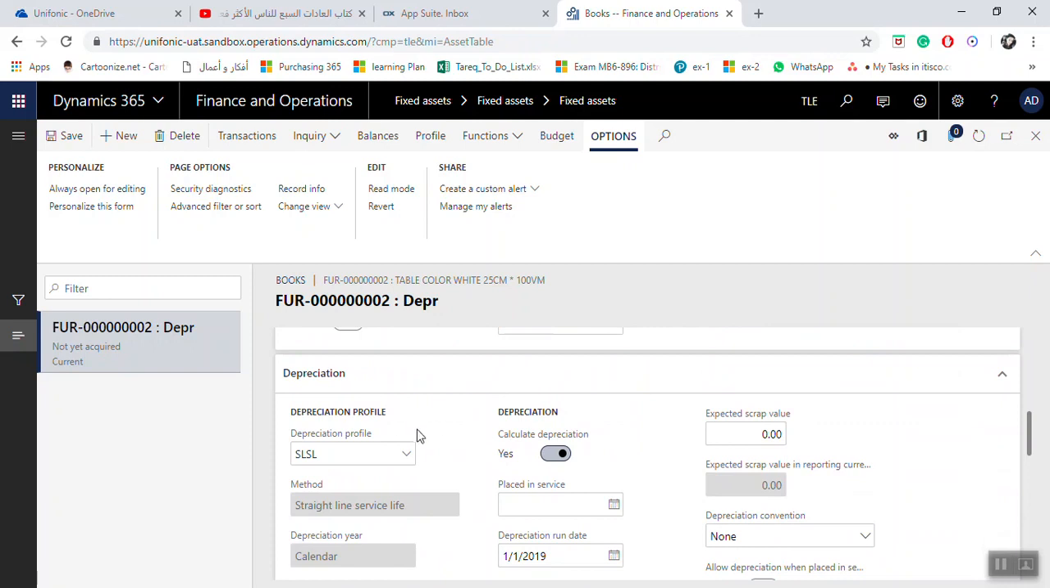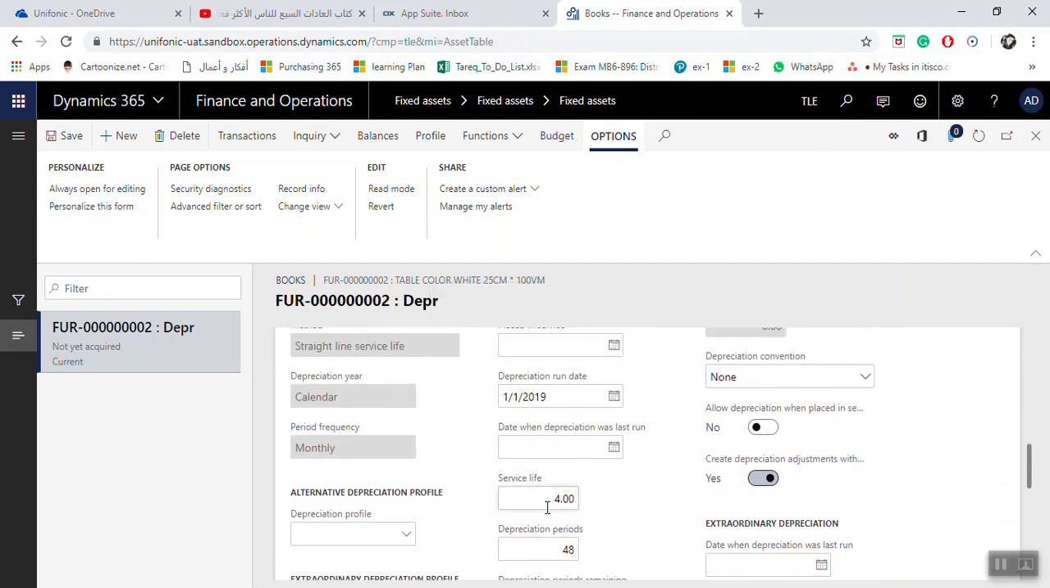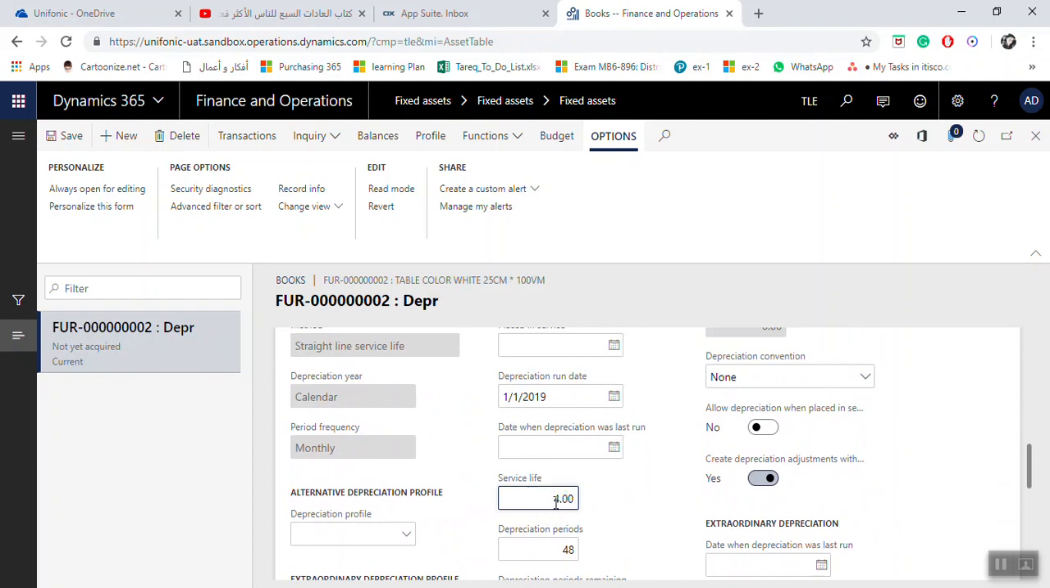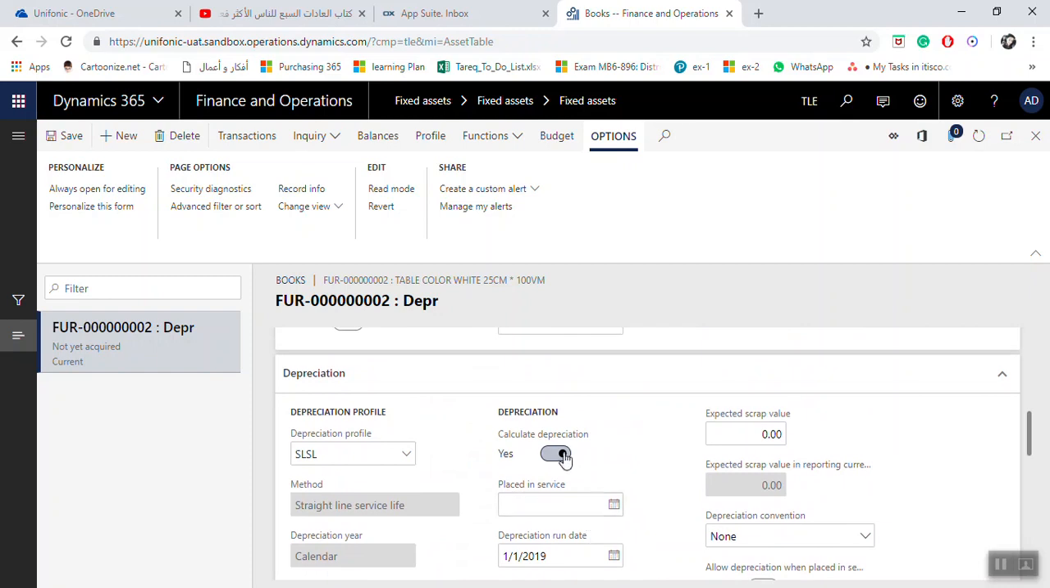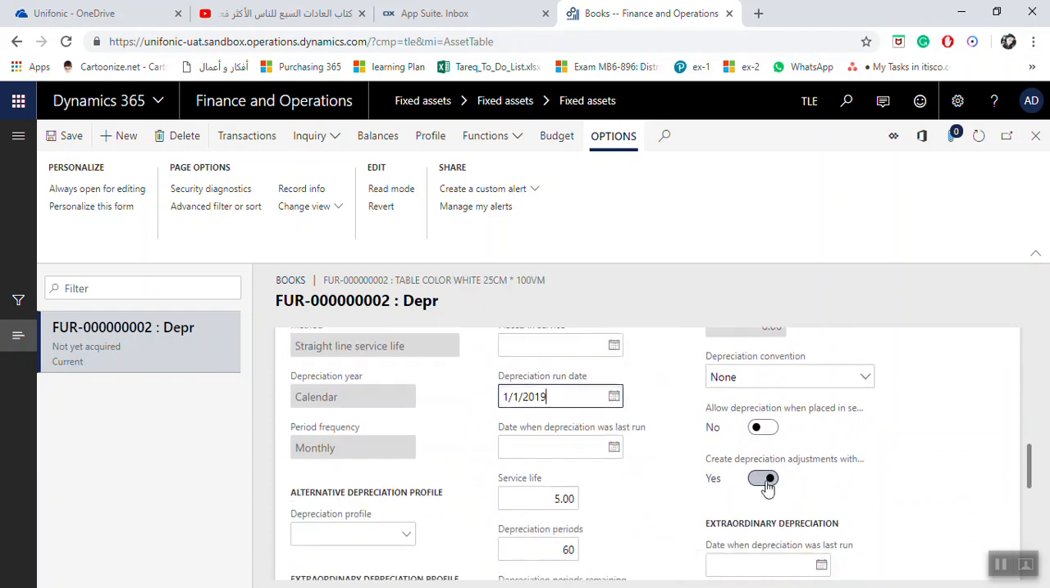Under depreciation profile, you have to select the depreciation profile. Make sure about the service life. What is the service life for the assets? By default it's defined in the fixed asset group, so it's generated here automatically. If you need to change the service life, for example to 5 years, you can change it, and the depreciation period changes. You have to make sure that calculated depreciation is Yes. If you have an expected scrap value, you can select it. The depreciation run date is important, the first date for the depreciation. Then allow depreciation when placed in service, disposal in the same fiscal year, and create depreciation adjustment with base adjustment.